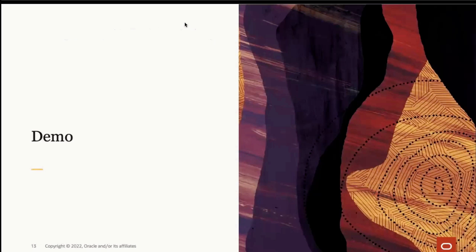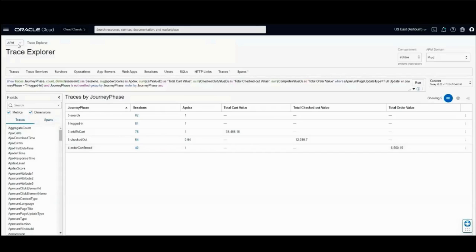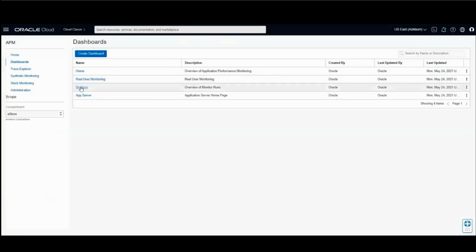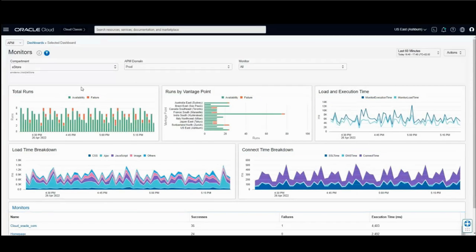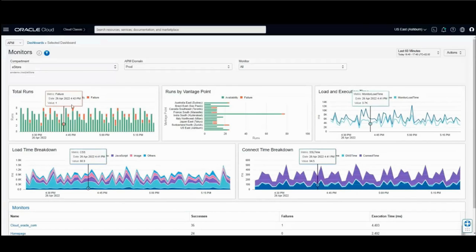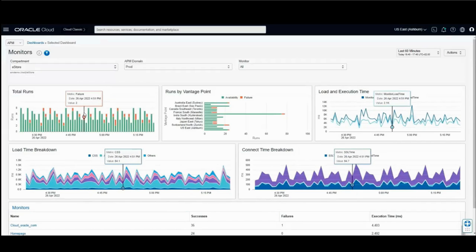Okay, so let's do another quick demo and show synthetic monitoring, what it looks like. For synthetic functionality, I'll be going to a dashboard which is dedicated for the synthetic functionality, the overview of monitors. Right here, I'm showing all the monitors that are being executed on behalf of my APM domain. I'm seeing all the runs, where they fail, in what time frame they fail, and from which vantage point. And vantage point is just a location from which you want to run your monitor from.